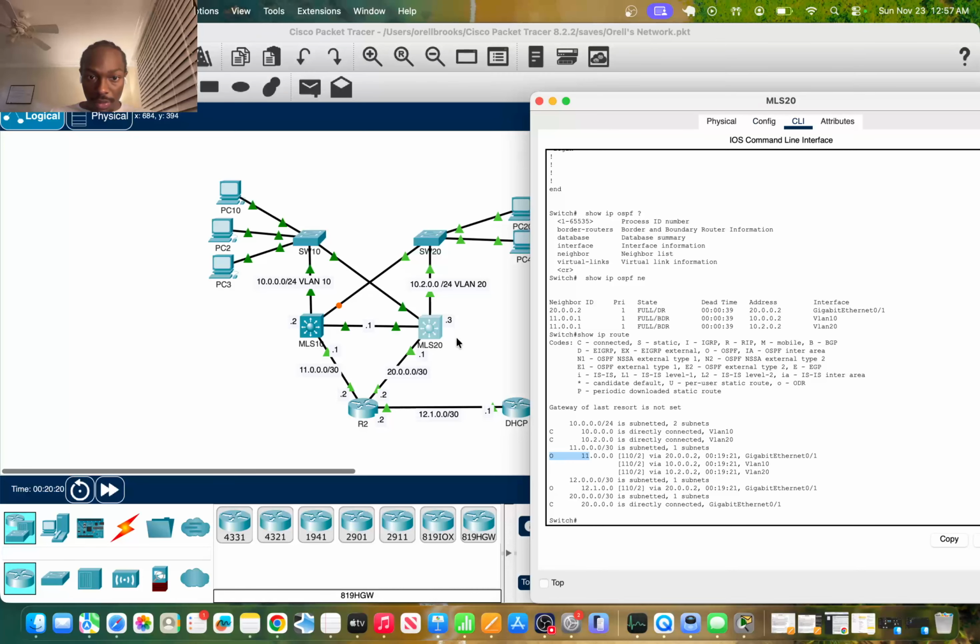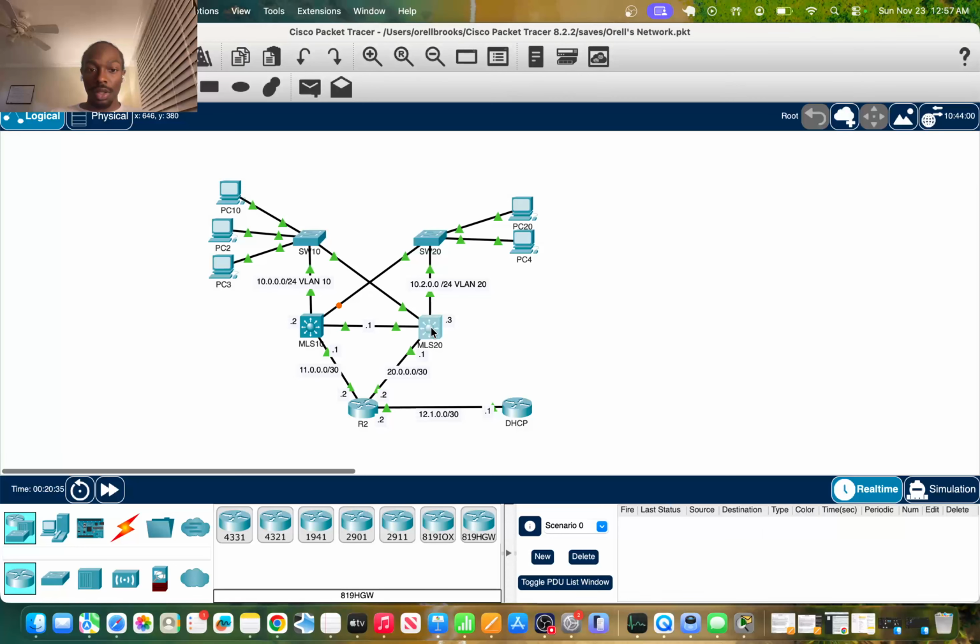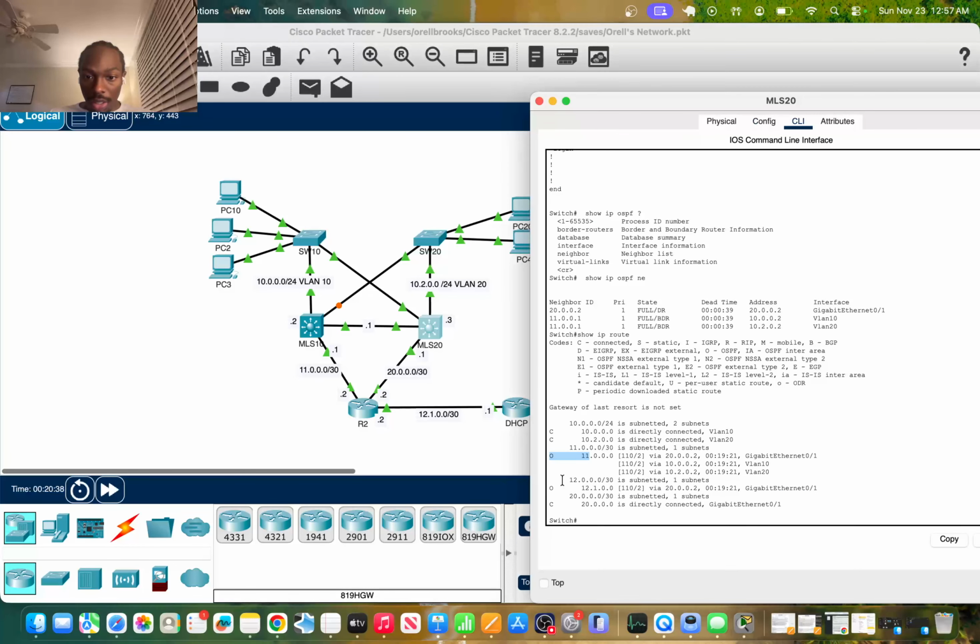As you can see, multi-layer switch 20 can reach this link over here through both 10.0.0.2 and also through this link right here, 20.0.0.2. And it can also reach 12.0.0.0/30, which is the link to the DHCP server through R2. And the routes are pretty much identical to multi-layer switch 10, so I'm not going to show you guys that.